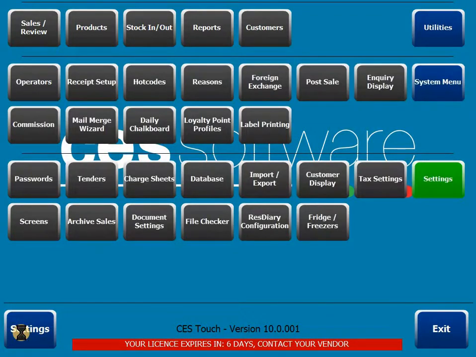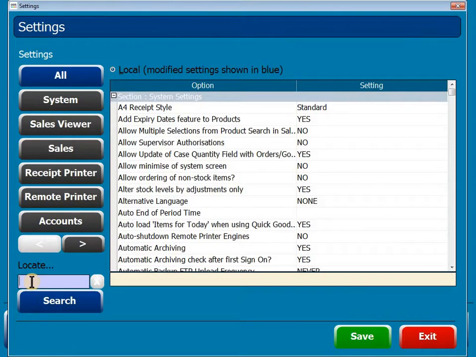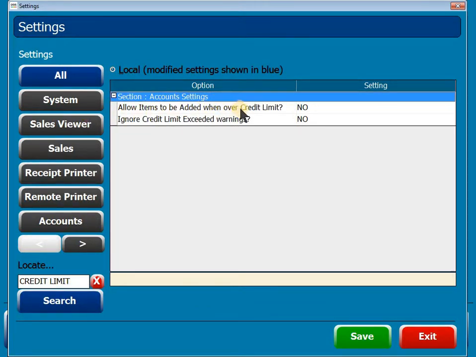In the settings tab, I need to change a couple of settings as well. You have to be careful in here, because you can play around with an awful lot of different things that could cause all sorts of wonderful faults. So we're looking at credit limit, that's it. I'm typing credit limit in here. Allow items to be added when over the credit limit is no, and ignore the credit limit exceeding warnings is no. Once you've done that, you press save.